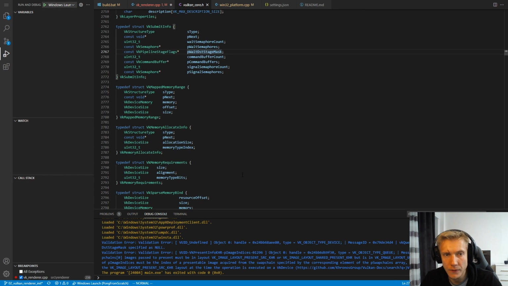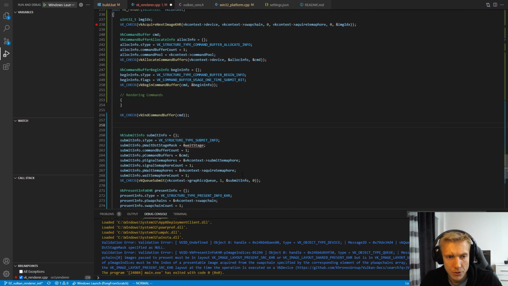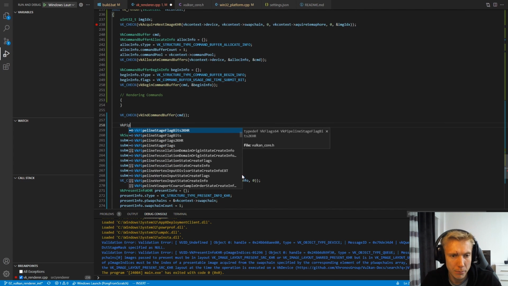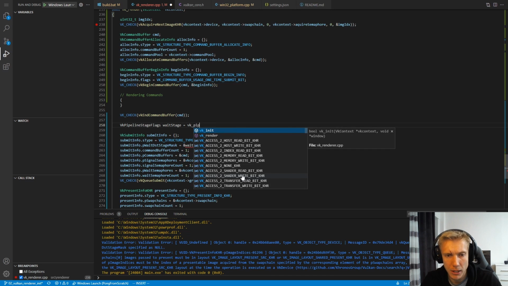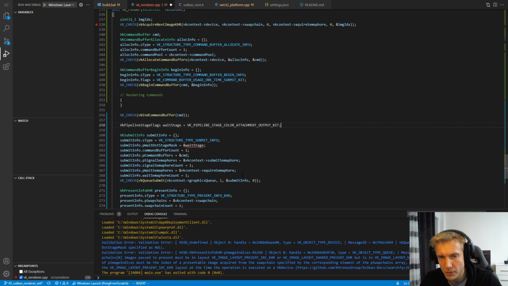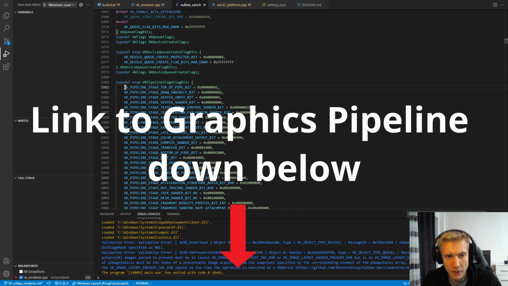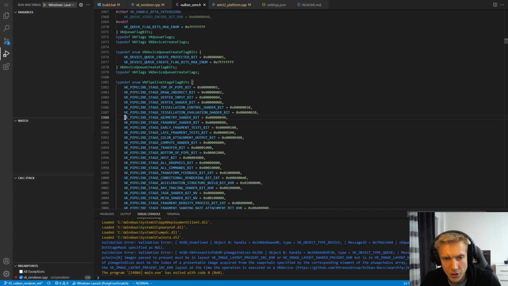Pressing F12 here. VK pipeline stage flags. So over here we do VK pipeline stage flags wait stage, and that is VK pipeline stage color attachment output bit. I had to look that up. This is basically what we have to specify. There are a ton of stage flags over here. For example, the easiest ones are vertex input, vertex shader, geometry shader, fragment shader, all of those. Color attachment output is right here. Compute shader. We want the color attachment output.